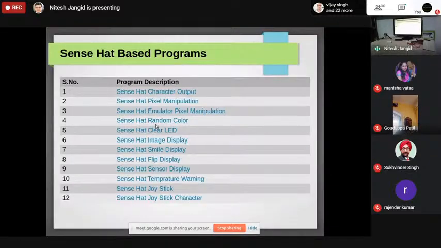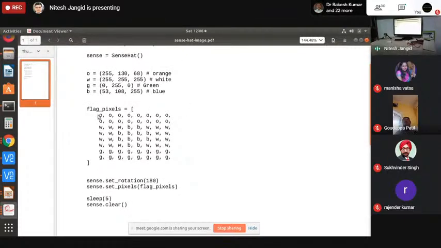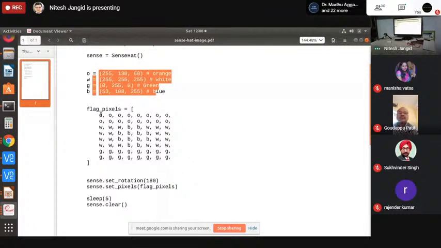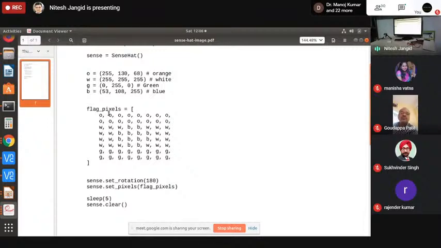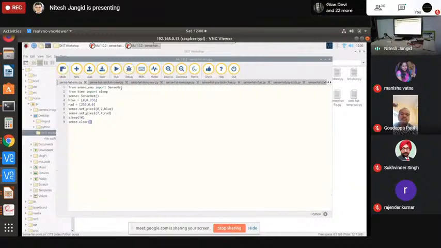And then some other programs like random colors. Again, it's like some image display. So how will it work? If you want to display some image, you write the different colors, and this is a one-dimensional array, and the 8x8 matrix is there. So be careful. This is like the first row and then second row and third row and fourth row. So what image have I set here? I have set the flag image, the Indian flag image. So I will show you this in the emulator because the rest of the things are the same. There is no difference.